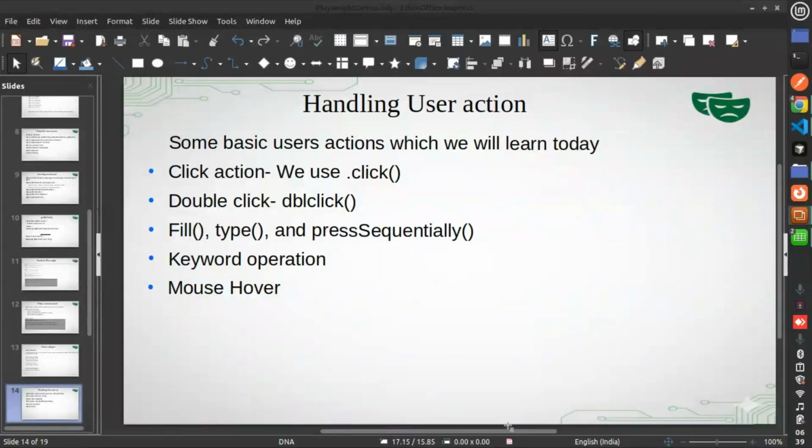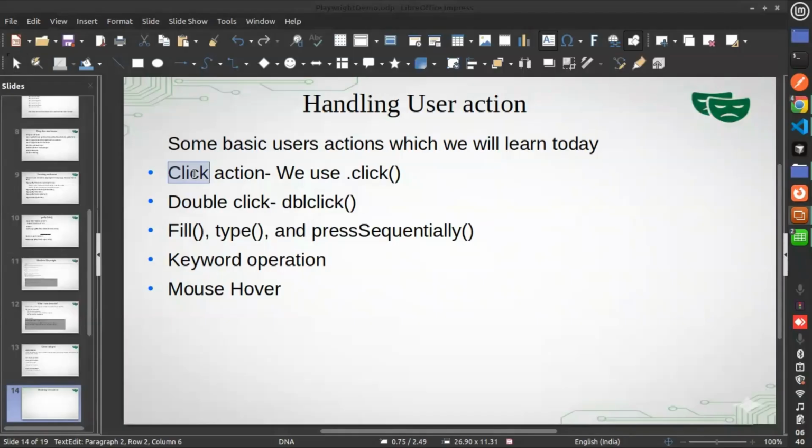Today I will be talking about user actions in Playwright. We'll see some of the user actions which are used in Playwright. The first action which is very useful in Playwright is the click action.